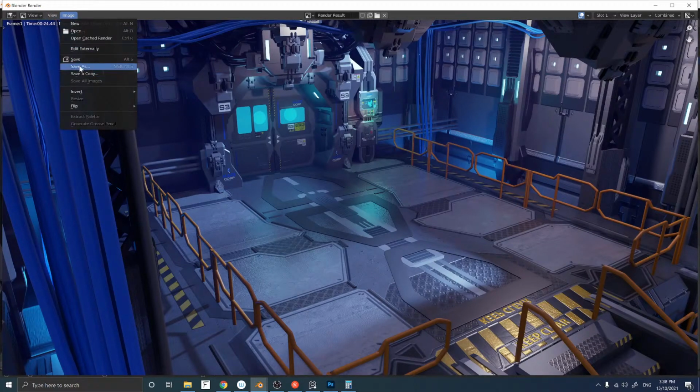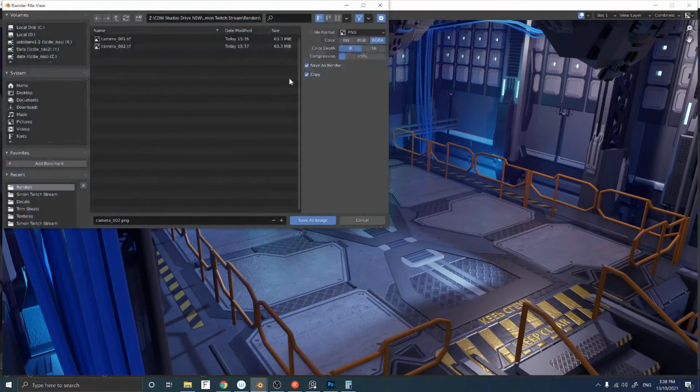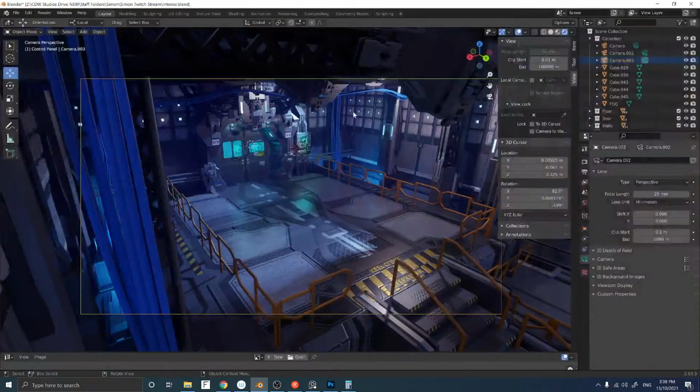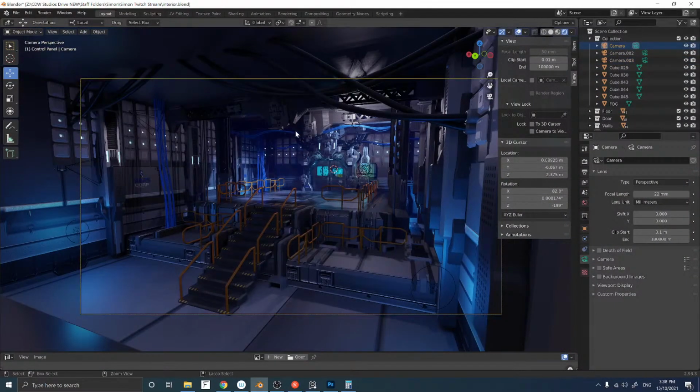Image, Save As. TIFF. Camera 3. It takes a bit. Save image. All right, then we've got those. So I've got all that. All right, let's do one last save.